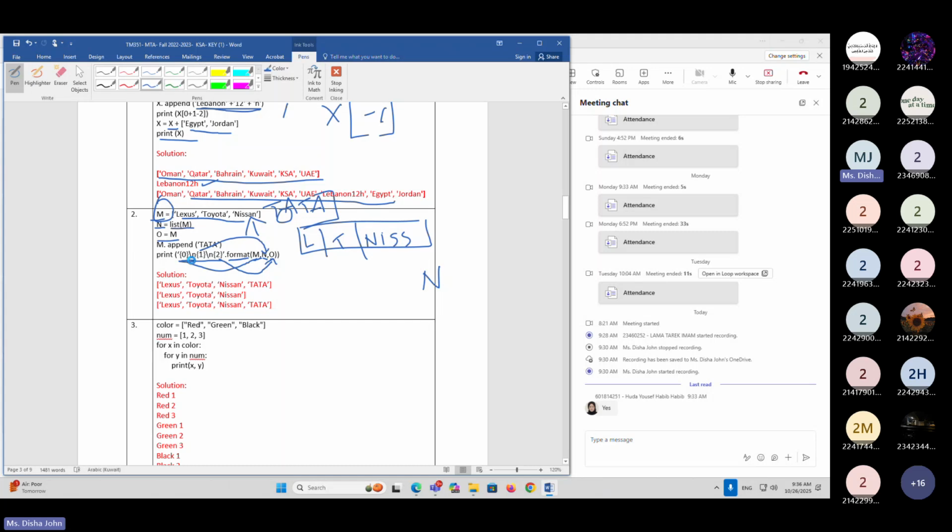Okay, you know, \n means new line or separate line. So first it will print M. What are the elements of M? Here you can see these are all the elements of M: Lexus, Toyota, Nissan, and Tata, because we already added Tata to the list M. So it printed all the elements.